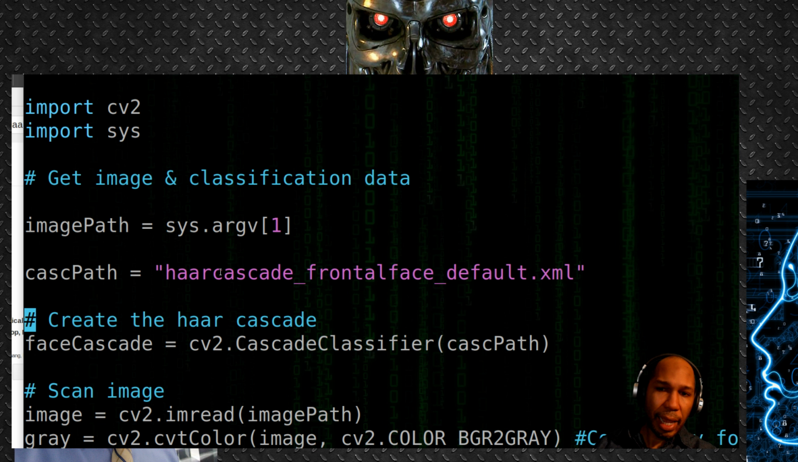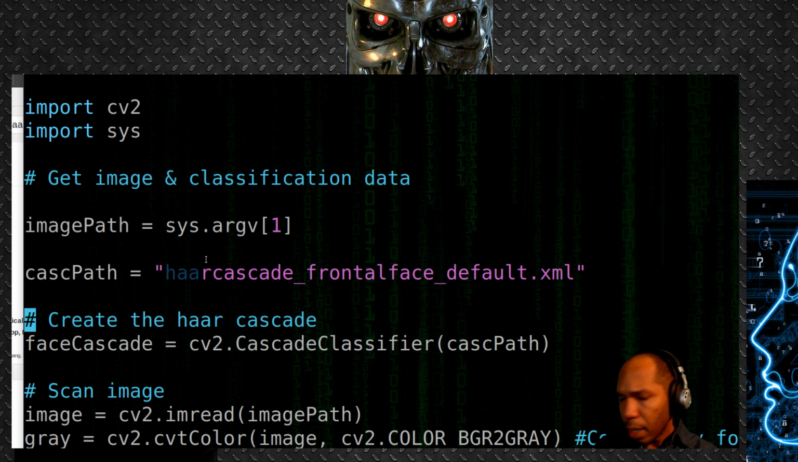So what this is, is a cascade file. It's a Haar cascade file. It's a Haar. Okay, that's a horrible joke. Anyway, so this is a cascade file.